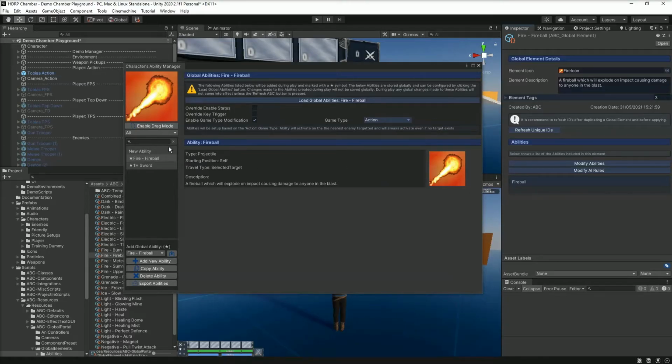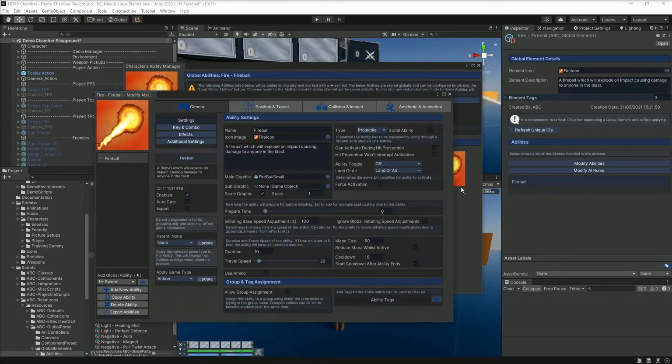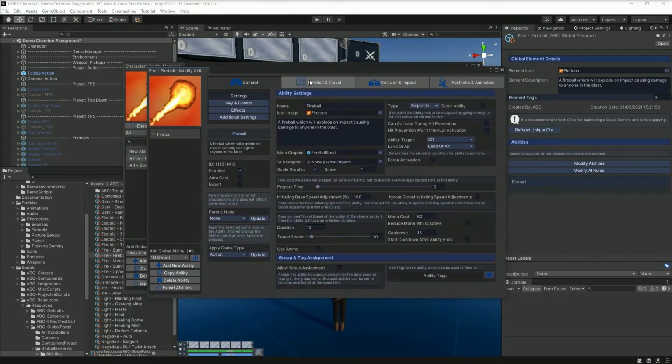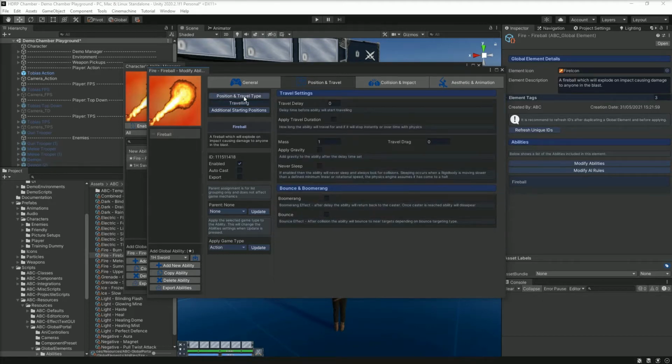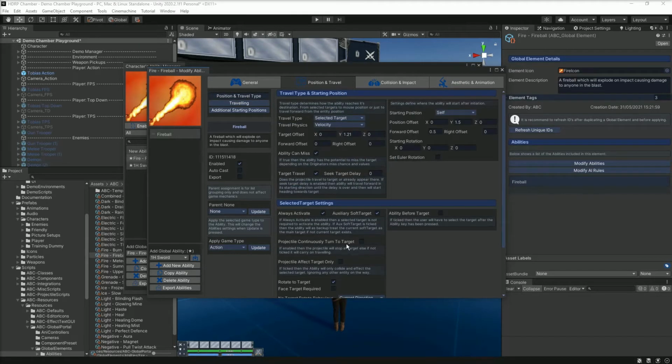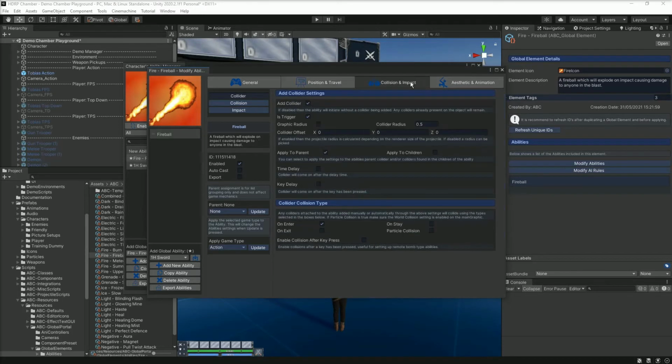The core structure of an ability can be broken down to the following sections: main graphic, trigger and combo settings, starting position, a travel type, collider settings, animations and impact, and effect settings. The mission for ABC is to allow you to create any number of attacks and abilities. We have yet to find an ability which cannot be created, and we hope you enjoy playing around.